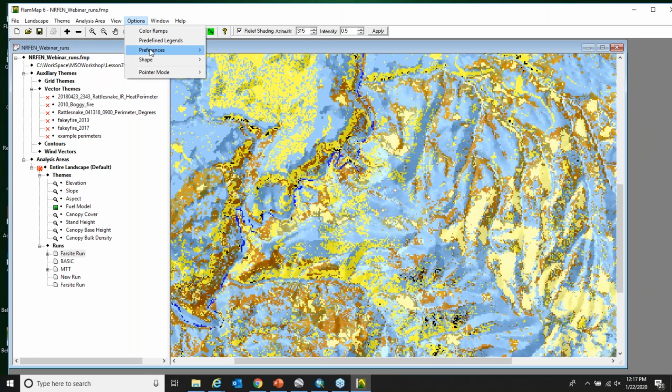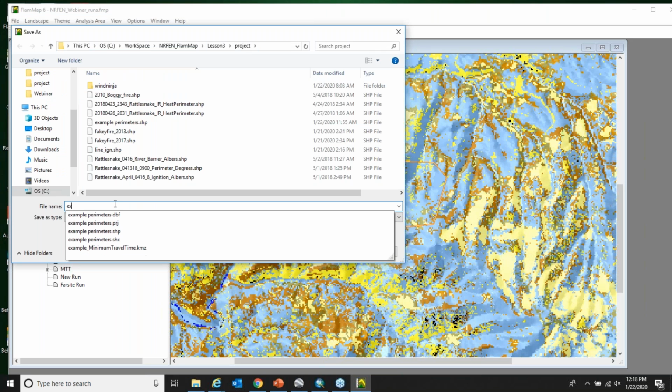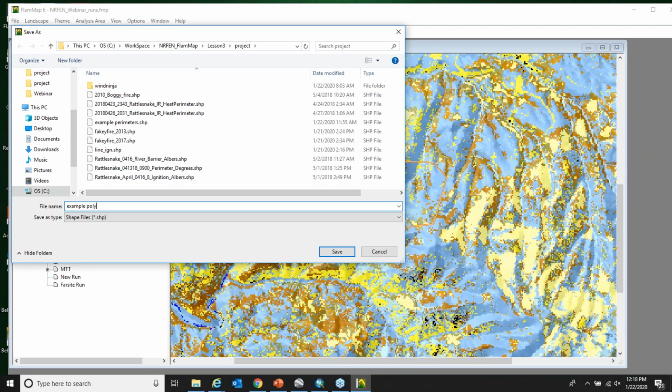You can also, so that I could come here and do a line file if I wanted to. Or I could do a polygon. And these I could be that I drew in on my own like this. Once I did a polygon, let's say I do options, shape, save to file. And I would say example polygon.